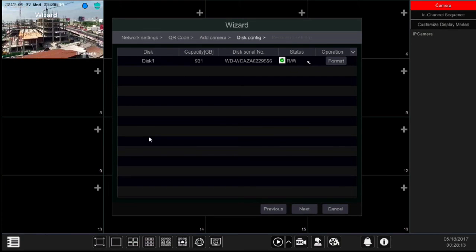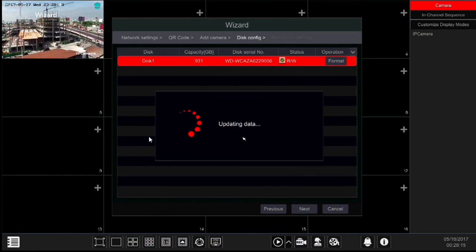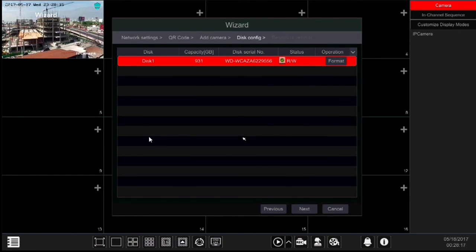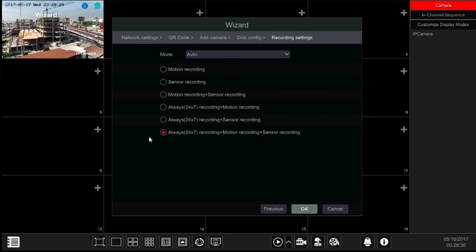If the status indicator is marked unavailable, you will need to format the hard disk drive. Click Format to format the disk. If you have more than one hard drive, you can click on the arrow next to the Operations tab and select Format All. Click Next to continue.